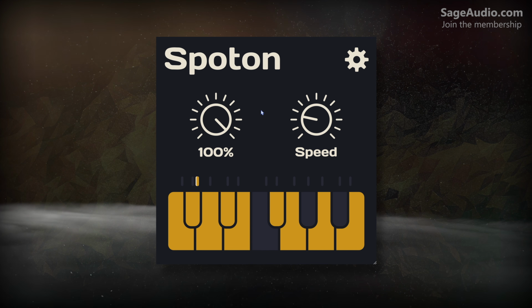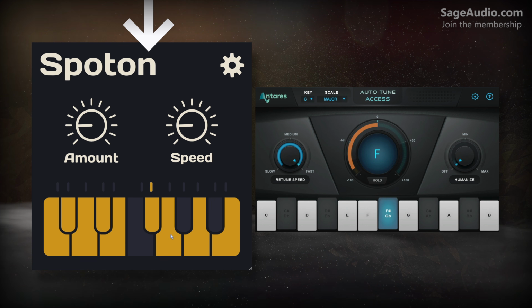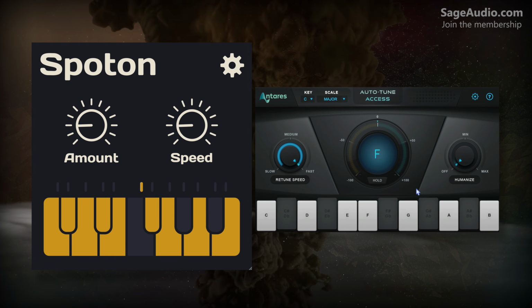At the highest settings, you could achieve the classic auto-tune sound, but this plugin has a surprisingly natural sound at lower settings. Now, honestly, I'd recommend this plugin over Auto-Tune's Access Tuner. Let's take a listen to it.